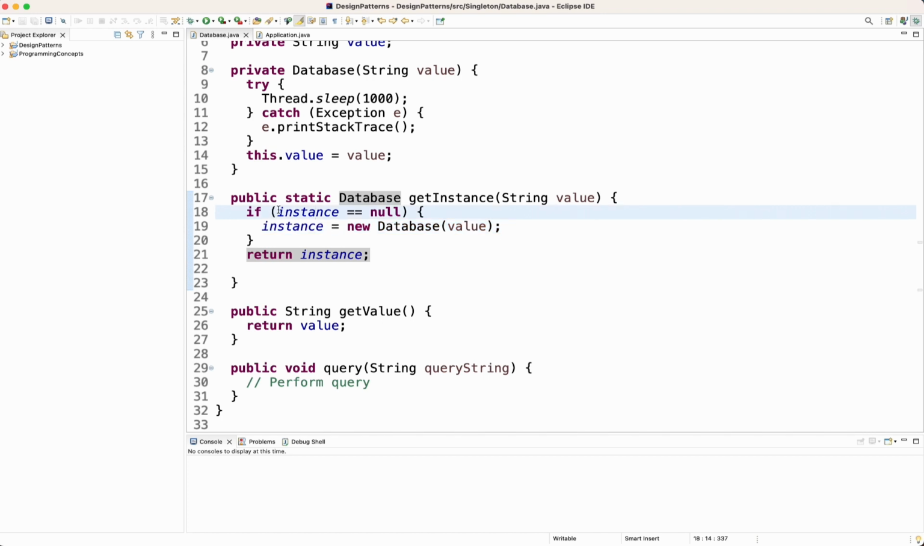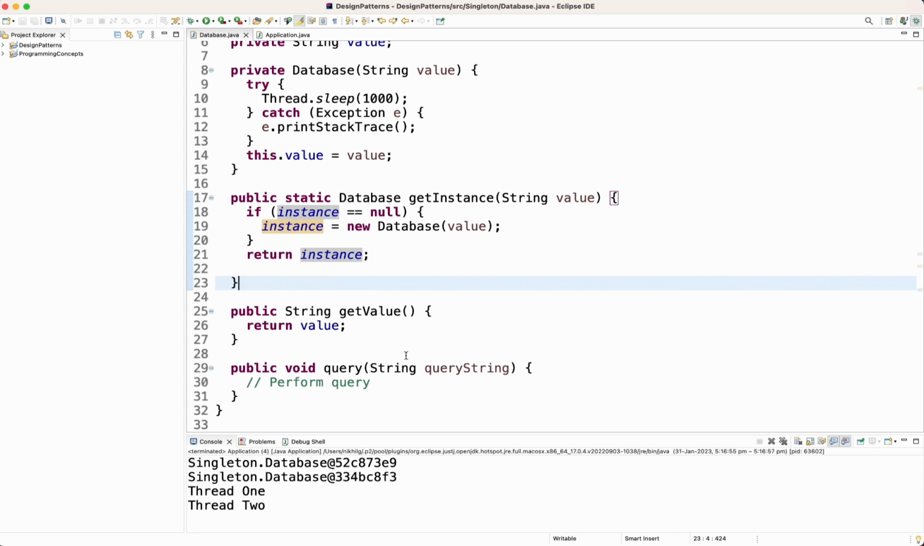But while the instance is being created, suppose another thread comes. If the first thread is still in the process of creating the instance, the static instance is still null. Then even the second thread will go and create a new instance. So because of this, multiple instances got created of our Singleton class. Let's run and see what happens. Alright, so we are able to see that the reference of the class in both threads is different and the value is different as well.